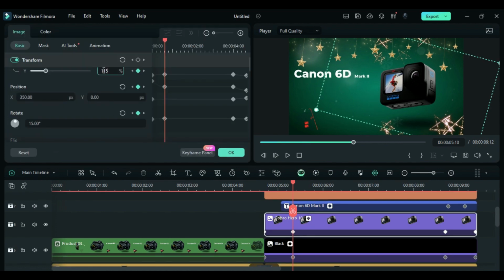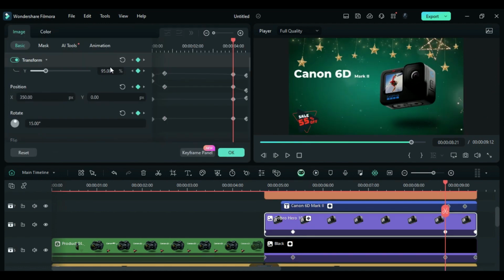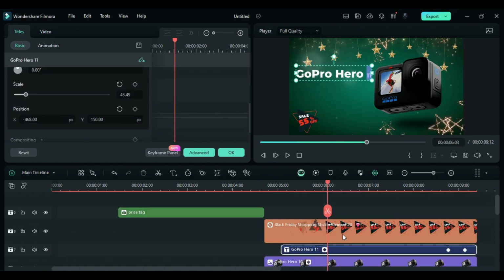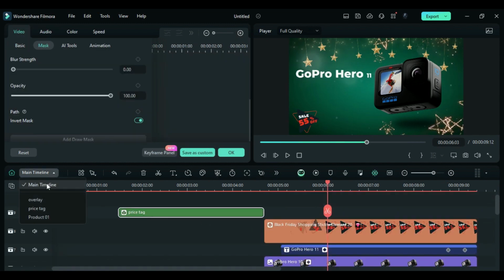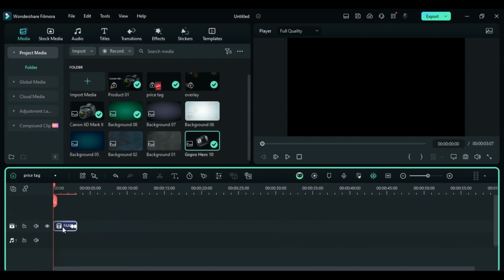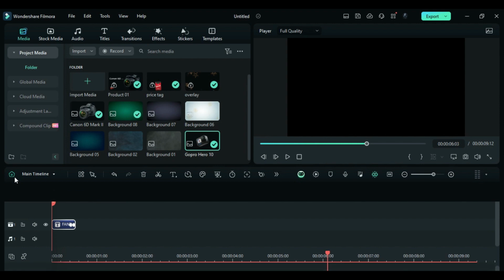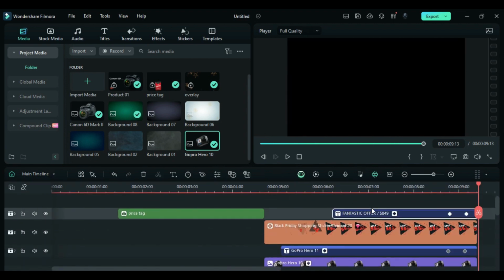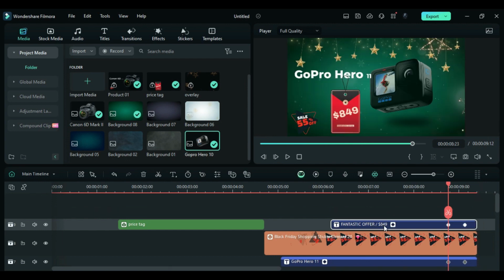Then on 2nd and 3rd keyframe, increase the scale value. Then change the product name. Then go inside the price tag compound clip, select the tag title, copy it, then go back to main timeline and select track and paste the copied tag title. Now change the product price.